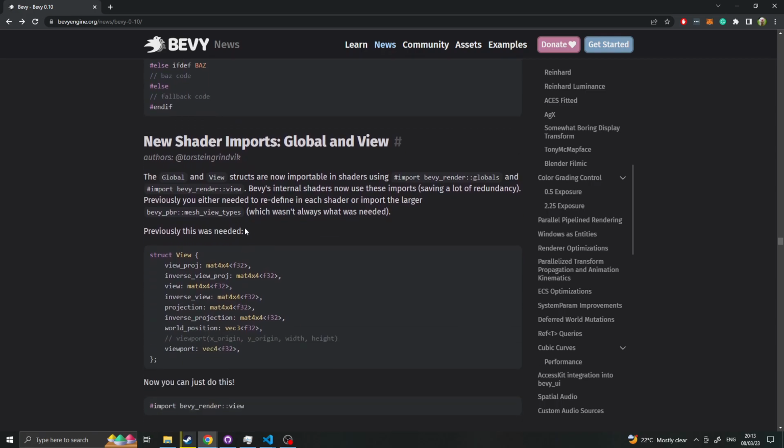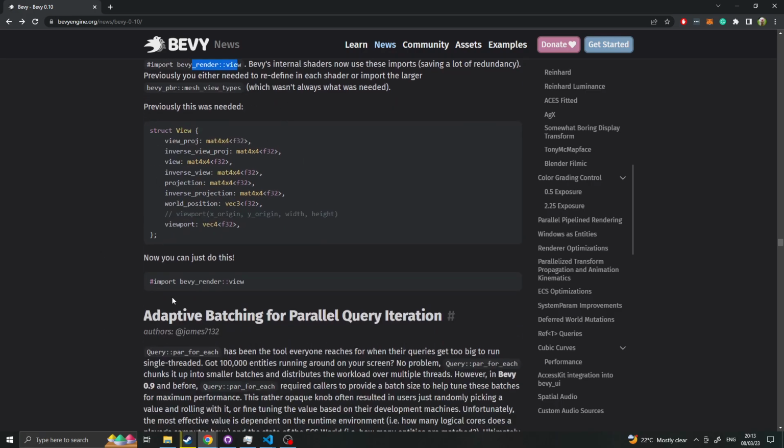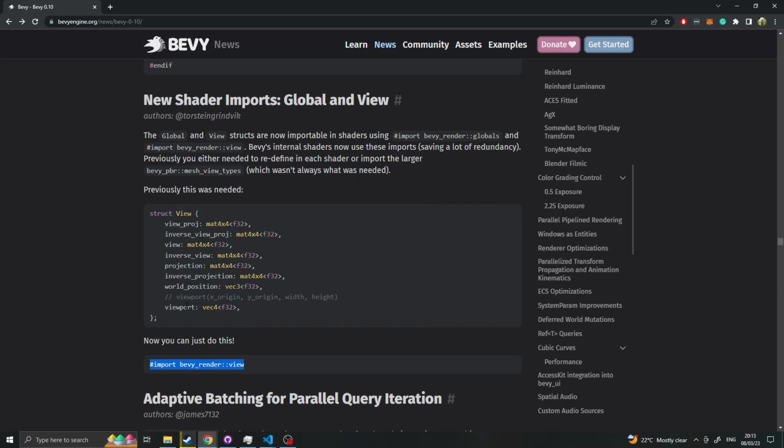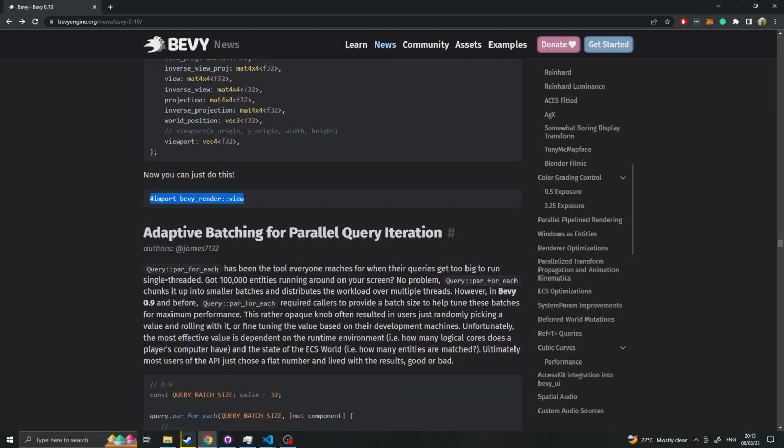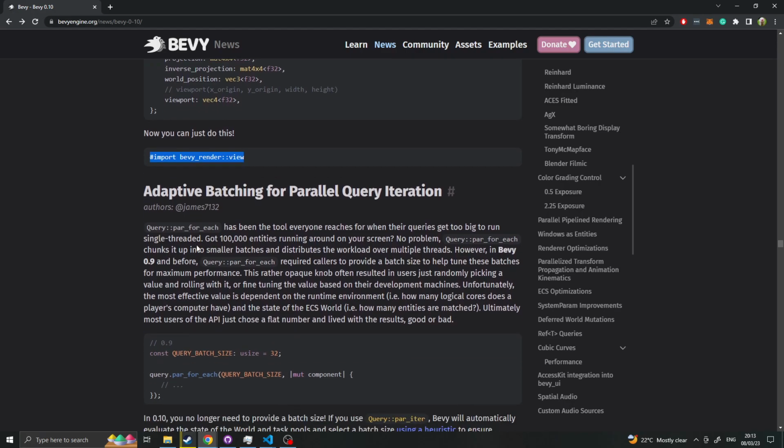They also split up the global and view into their own imports, so that you don't have to import all of PBR in order to get access to them or declare them yourself. Instead, you can now import global and import view. So basically saying this has been turned into this. It's just about breaking up the shader code into more usable functionality to reduce duplication and protect against refactoring errors.